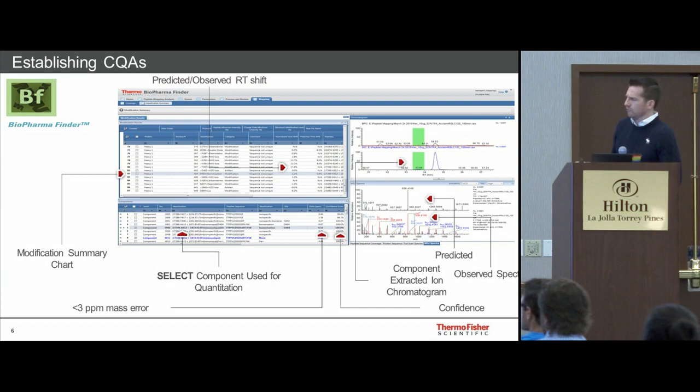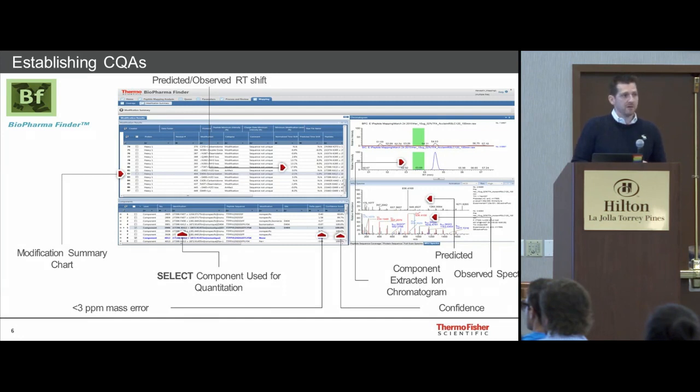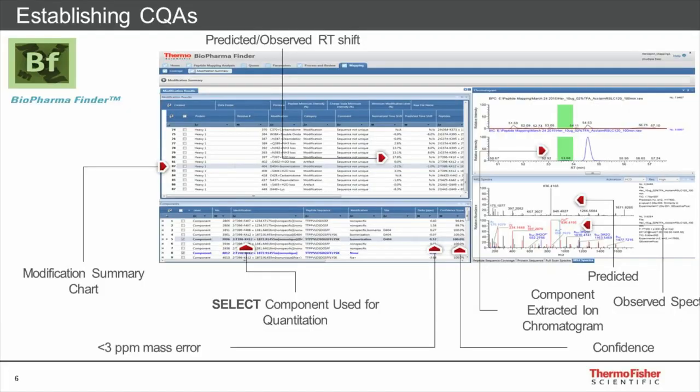So walking you through the method, this is the dashboard that you'll get in BioPharma Finder. So the very first time, I have no idea what to expect. And BioPharma Finder has done a lot of the work for me to help figure out what I should be targeting in the first place. So you'll see a list of all of the modifications to the sequence. I think that's the laser here. And what's happened is we found an isomerization at residue 404.